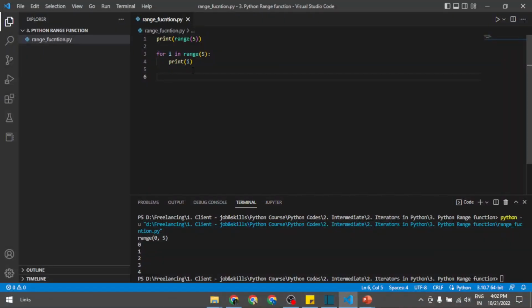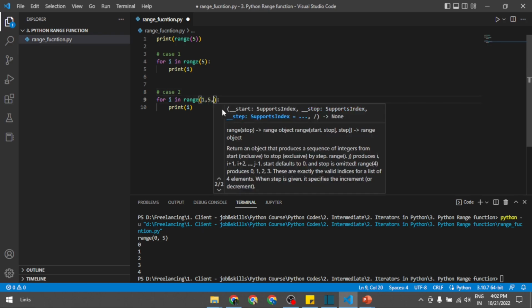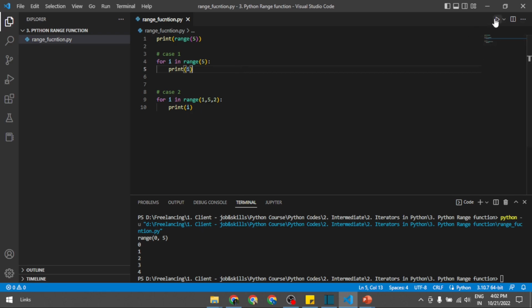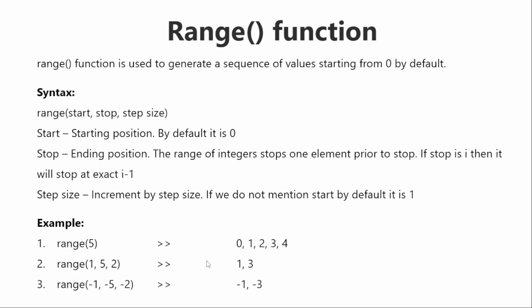Now let us print the elements. So this is case 1 and this is case 2: 1 comma 5 comma 2. If I print this, now you are able to get the elements 1 and 3. So here you could get, right? So this is 1, 3. That's what I have shown here.